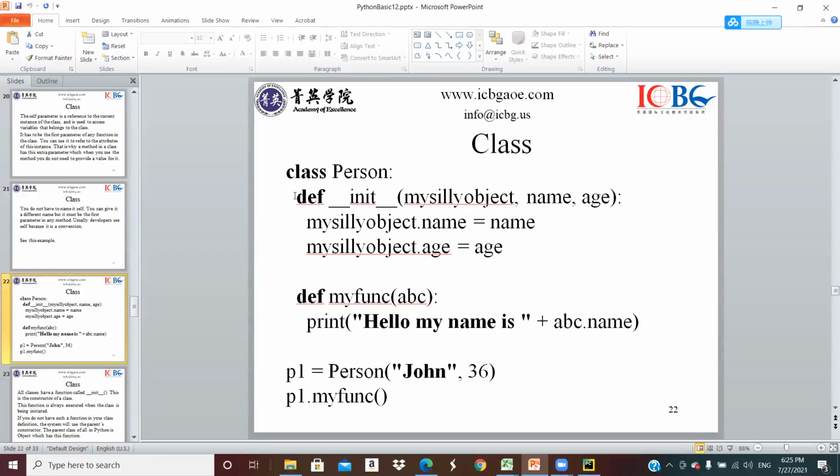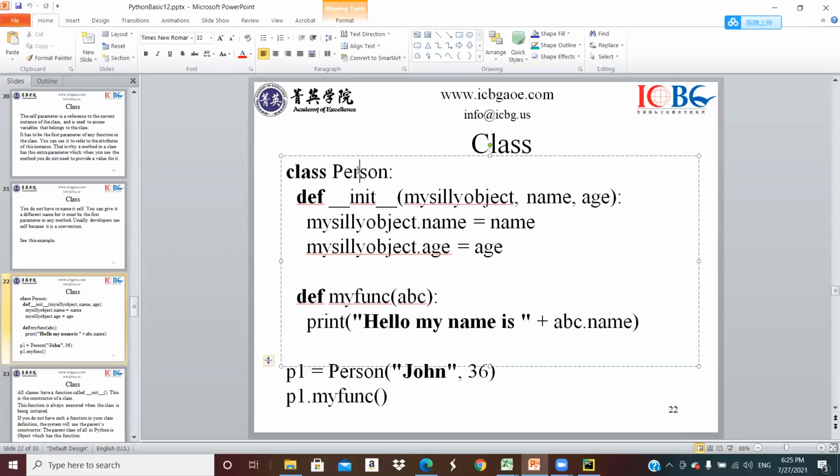You see, this is a class called person, and it has a function called my function, and it does not use self, it uses ABC. So you see what you got. Hello, my name is ABC.name. So what does ABC.name mean? Actually, it will be this name.